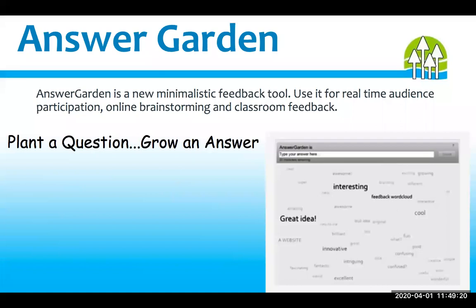So again, it becomes a Wordle for the teacher, but it becomes a good visual for the student as well, because then all of a sudden they're starting to see exactly what they've learned during that class time. So it's good for real-time audience participation. It's good for brainstorming. If you're wanting them to brainstorm a topic, you can have them putting in ideas. And it's also good for some of that classroom feedback as well. Again, Answer Garden is free to use, and it's something that you can share into your Google Classroom or into Canvas.